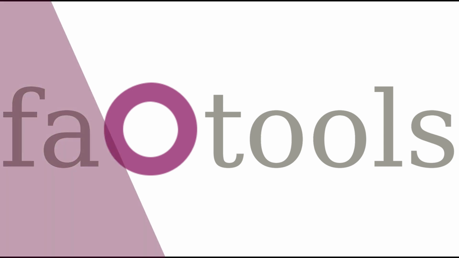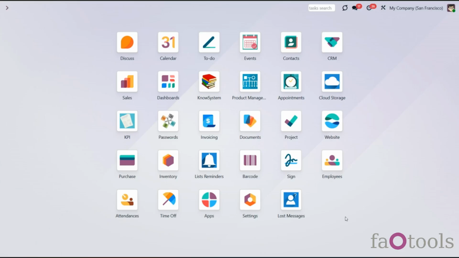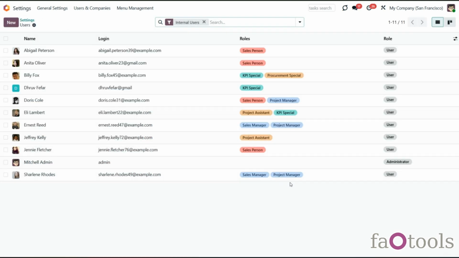Hello everyone! In this video, we will show the features and the configurations of an Odoo Module Security User Roles, which was created by faOtools. The module allows managing security settings in a batch. So instead of configuring the rights of each person, you may configure the roles and then assign them to a number of users.